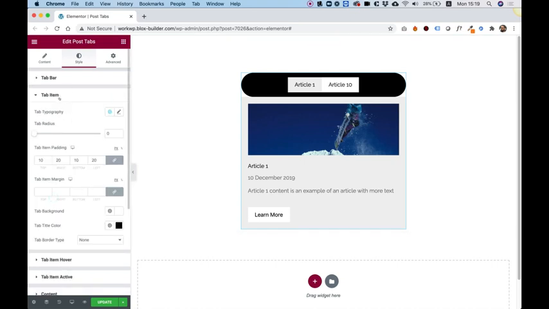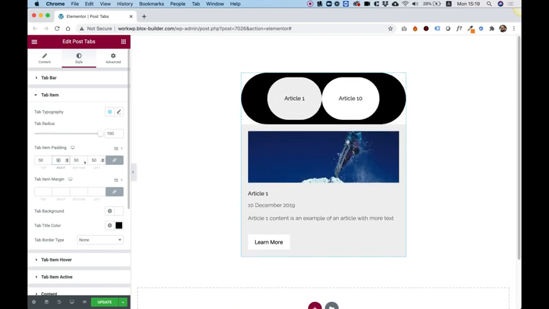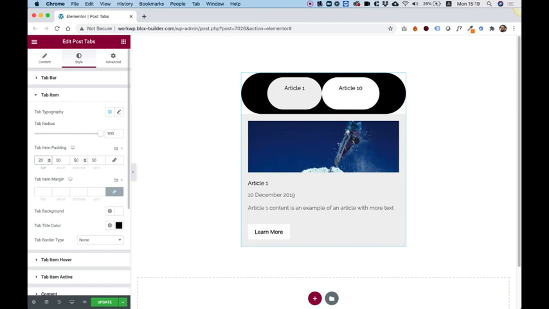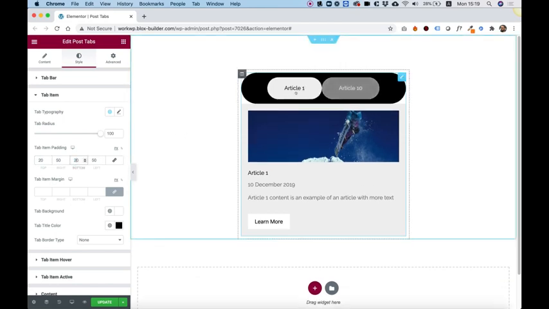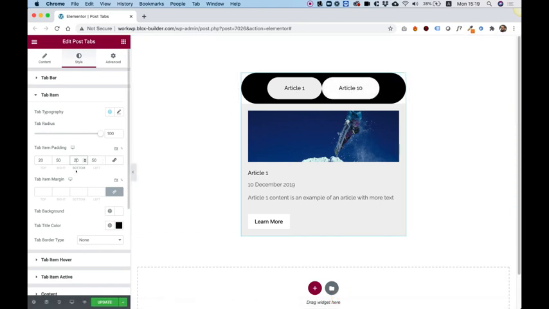Inside of tab item, you can see we can change the tab radius. So I'm gonna make my tabs radius rounded and we can play around with the padding. If I want them to be a bit wider, I'm just gonna unlink this and add 20 pixel padding from the bottom and top and 50 from the sides. And now you can see that they're wider and a bit taller.